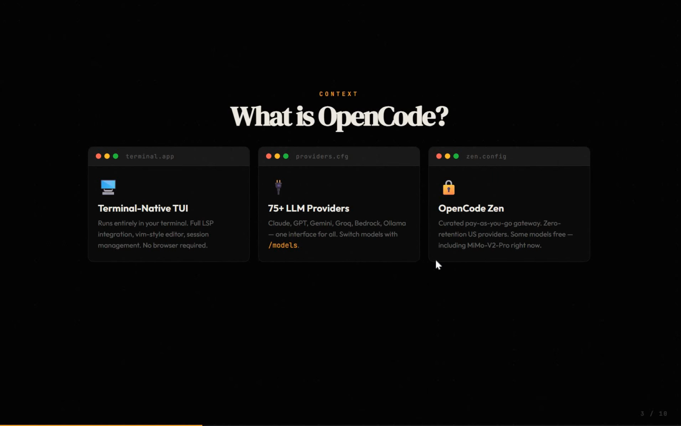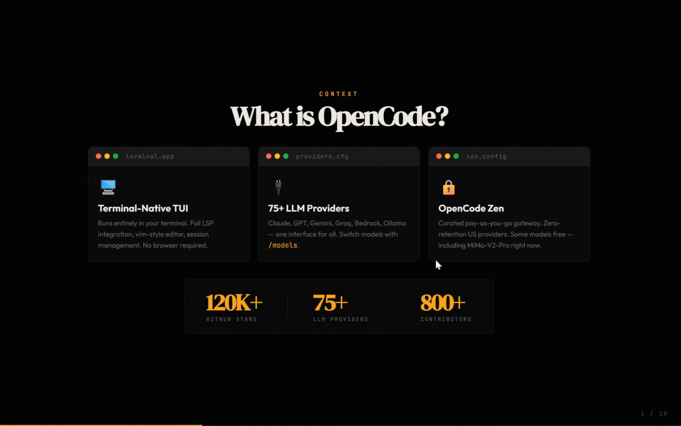It has 120k GitHub stars. OpenCode Zen is their built-in model gateway, which has curated models pre-tested for coding agents. Some cost money, some are free, and as I said, there's recently the option to use MiMo V2. So how do you use it? Let me tell you the story.